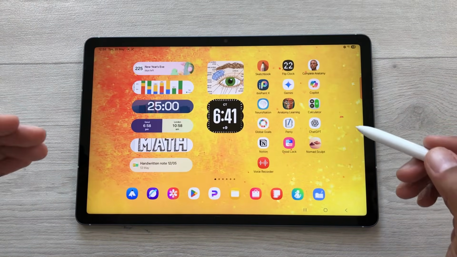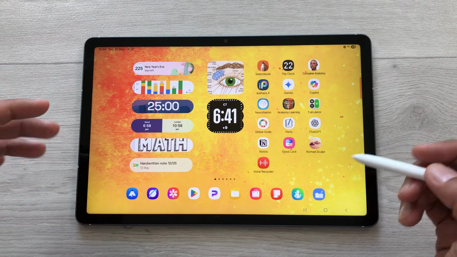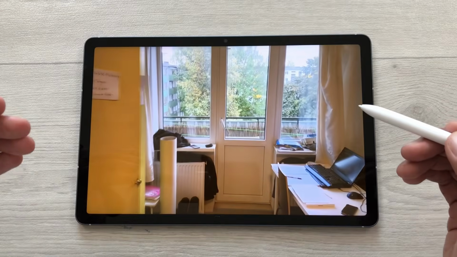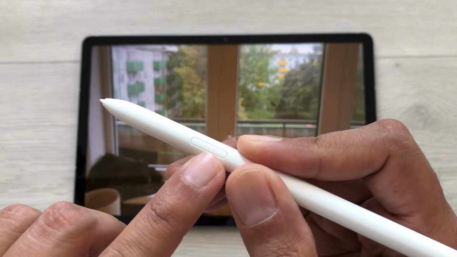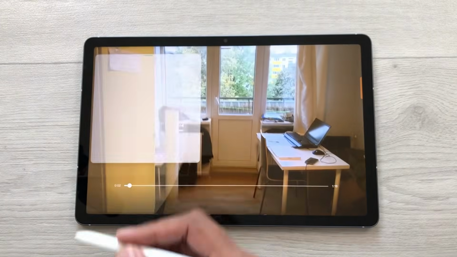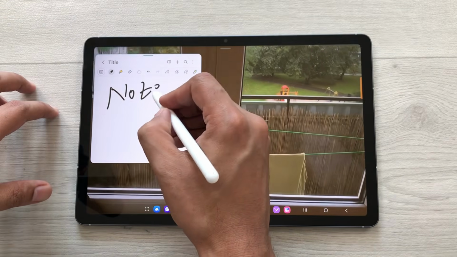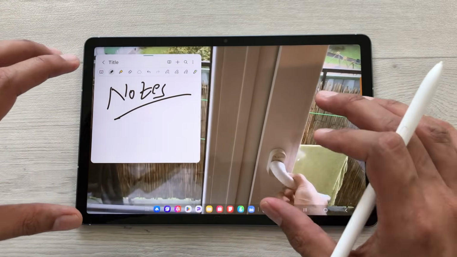The next feature is about taking notes on videos. For example, you are watching a video and you want to take notes in the meantime. So just press this S Pen button and then tap on the screen 2 times like this. It will open Samsung Notes, and here you can start taking your notes, and you can also watch the video.